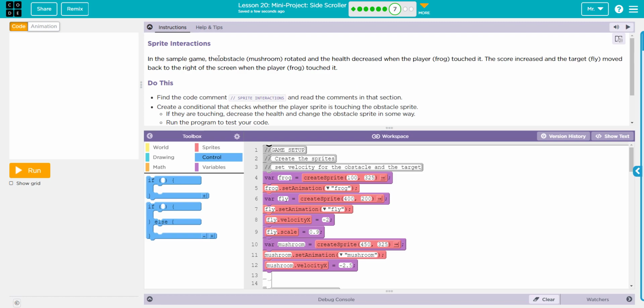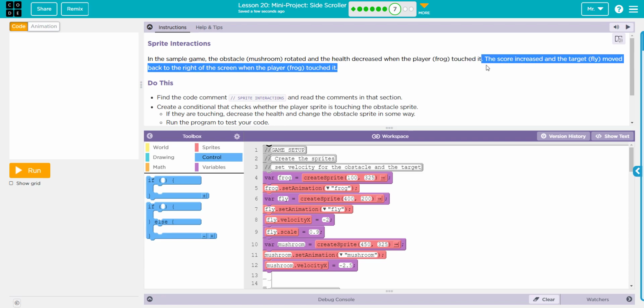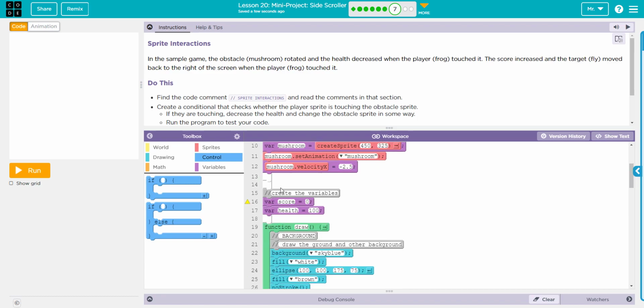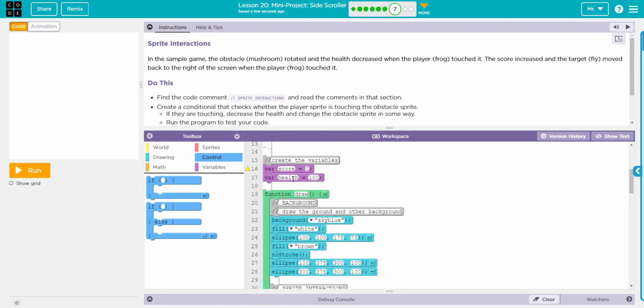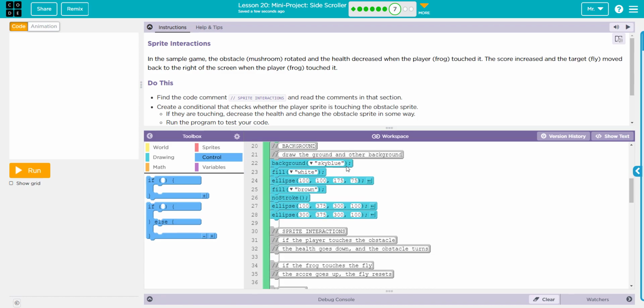So here, in our sample game, when you touch the mushroom, it rotates and the health decreases. The player's health decreases when you touch the obstacle. When you touch the fly, which is the target, your score increases. So they have the variable set. Score is 0, health is 0. Now we're going to go ahead and use that now.